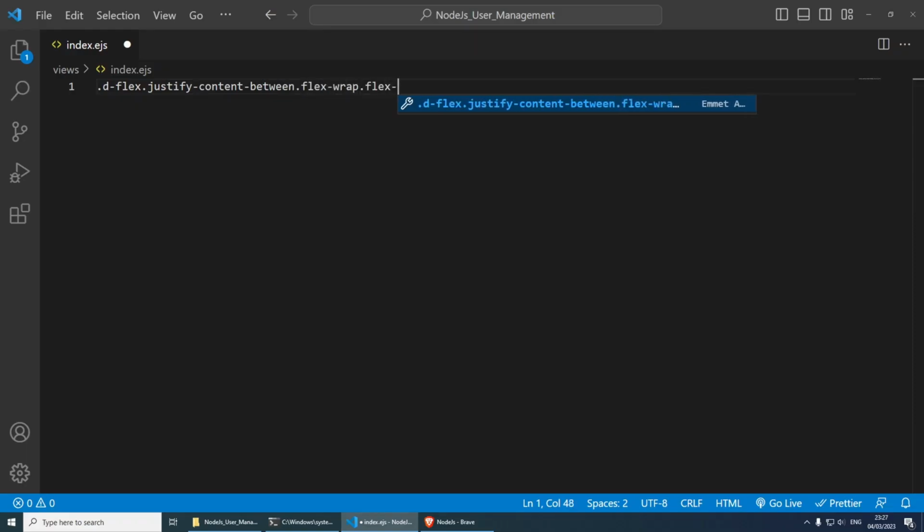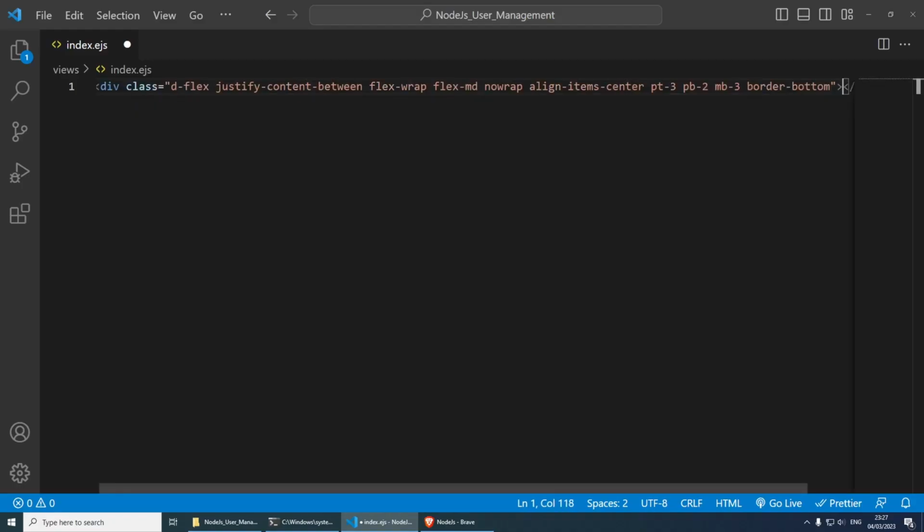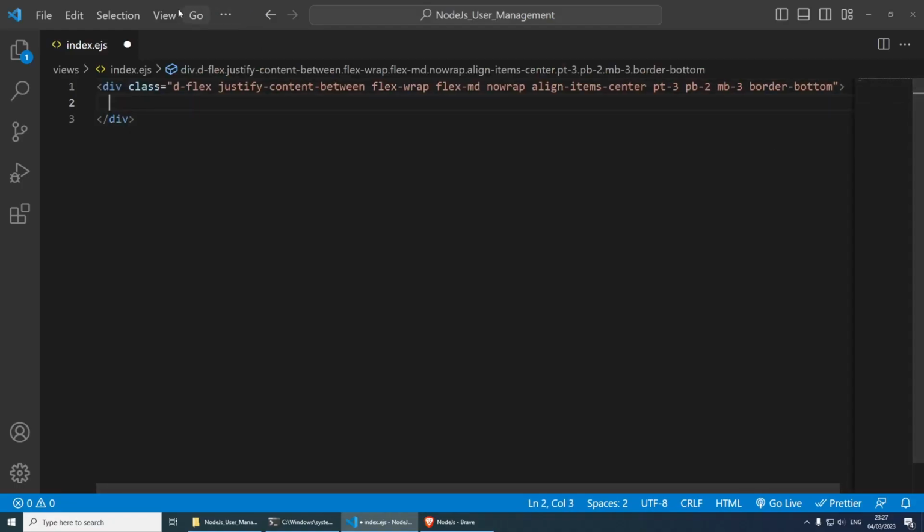flex medium no wrap, align items center, padding top of 3, padding bottom of 2, margin bottom of 3, and border bottom. Right, this is a long one, I know. Let's go to view, word wrap just in case. And then I'm going to do an H1, dashboard.